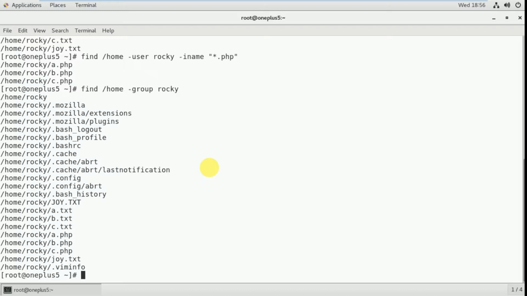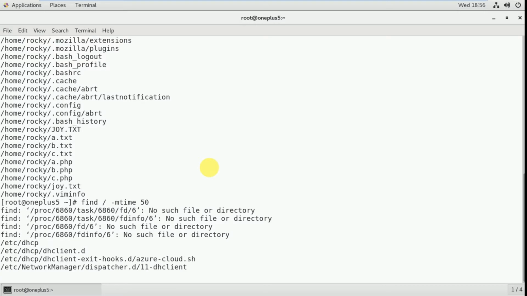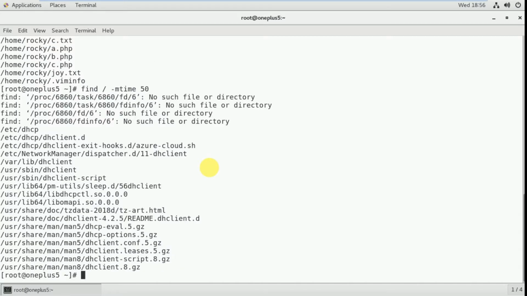And next, if you want to find files which are modified in 50 days, how to use that command? Find / -mtime, that is modified time, 50 days. So like this you can find the files which are modified in the last 50 days.